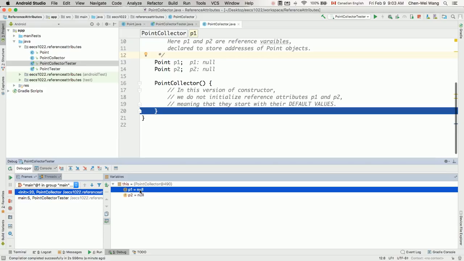So default value is simply some value the compiler or the runtime will assign to the variables if you don't initialize the variables. For integers, they will be 0. For doubles, they will be 0.0. For Boolean, they will be false. Yes, so these are the common ones. Okay, but for reference variables, if you do not initialize the reference variable, they will simply just be null.